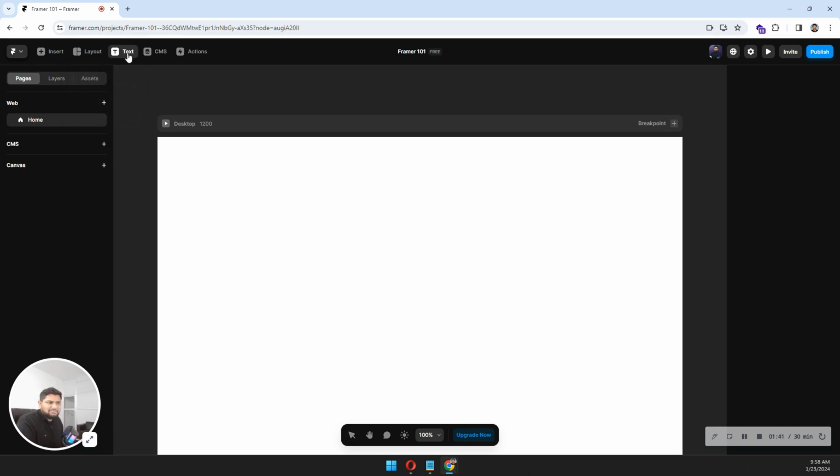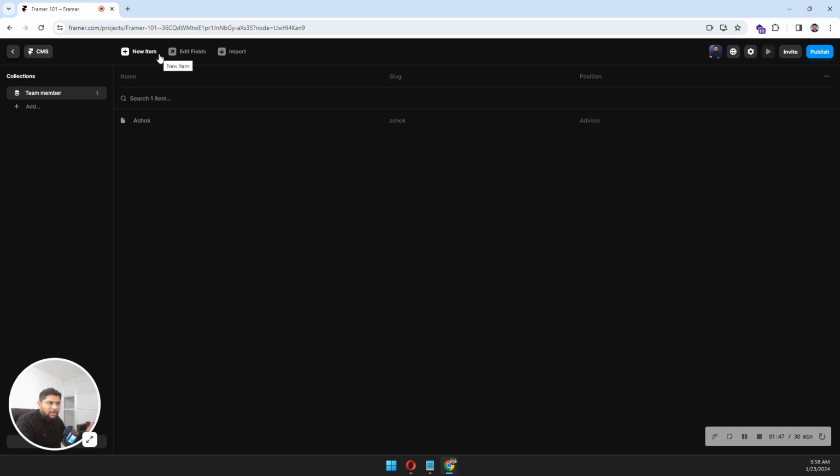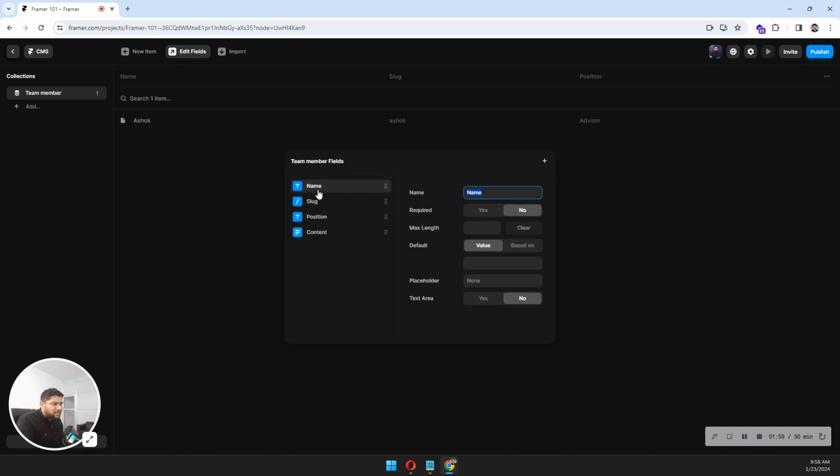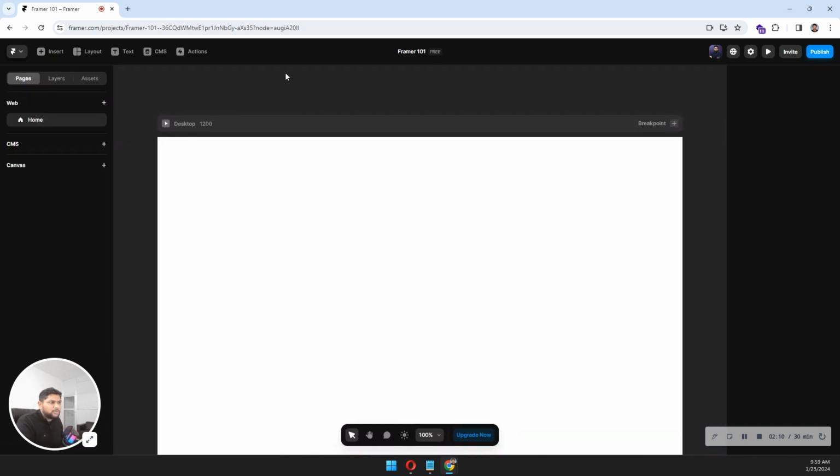The text thing, it's simple, right? Text is for using textual content, and the CMS is for, let's say, team members, blogs, or any dynamic thing that you want on your Framer website. Then you can use this CMS. You can create your collections. Inside a collection, you can edit fields. Right now by default they give some default fields, but you can add more from here by clicking on plus. We will look into this in future videos also.